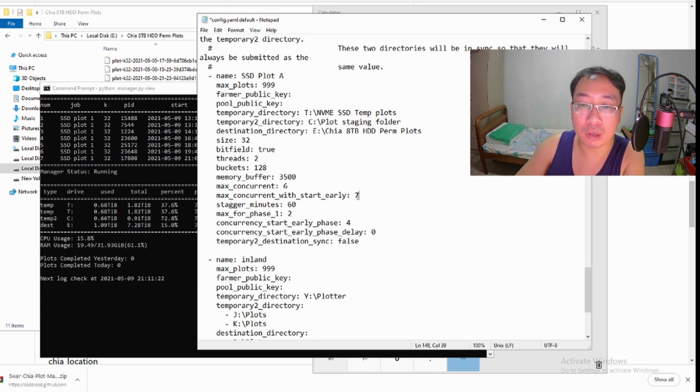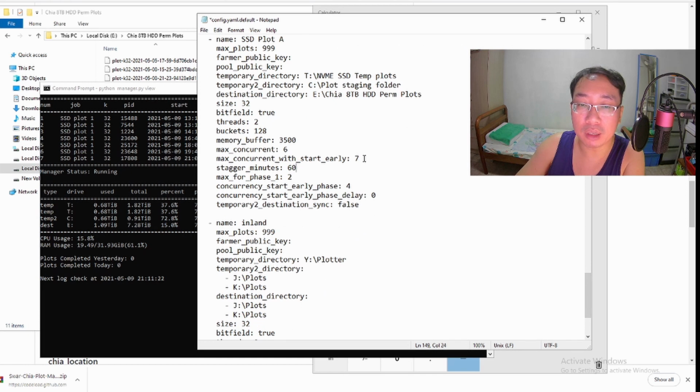Maximum concurrent with start early, that means by which concurrent plot the next one can start earlier. If you need more details about this setting, you might want to read the file. Stagger minutes, this is the minute stagger to start the next plot, and so on.